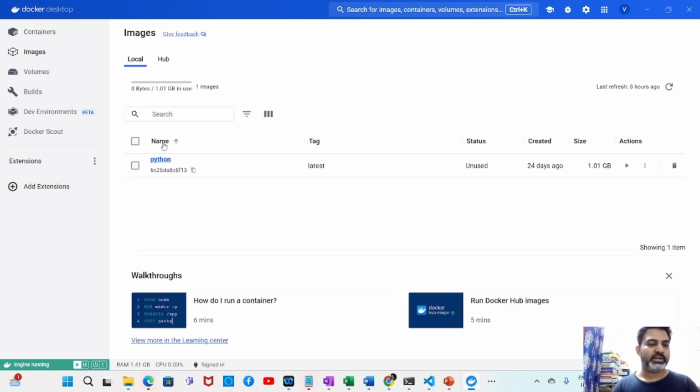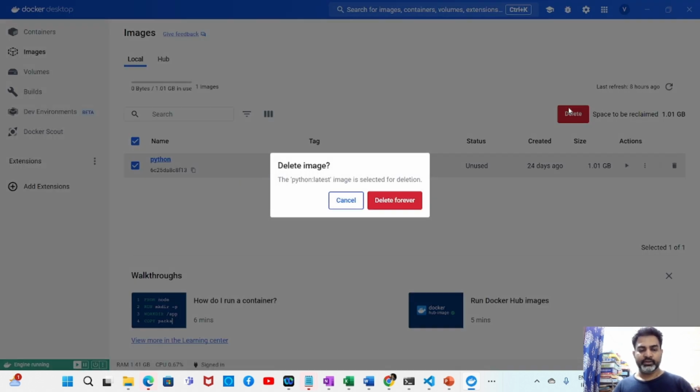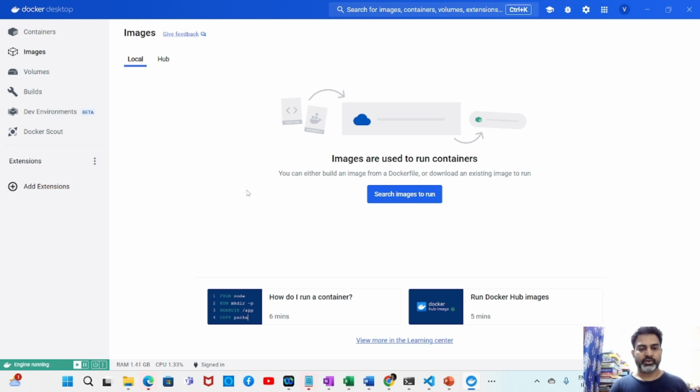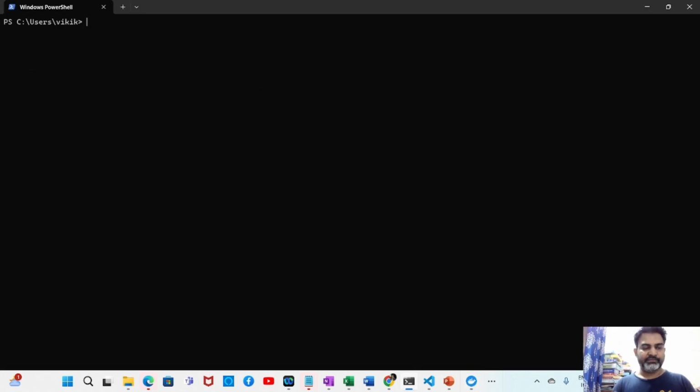Now I can just go and delete this image, because we need to do it completely fresh. Let me clear this window. The first thing I will be doing is to bring the image from the Docker Hub to the local. For this, I'll just say docker pull python. It will be pulling the latest Python image from the Docker Hub.